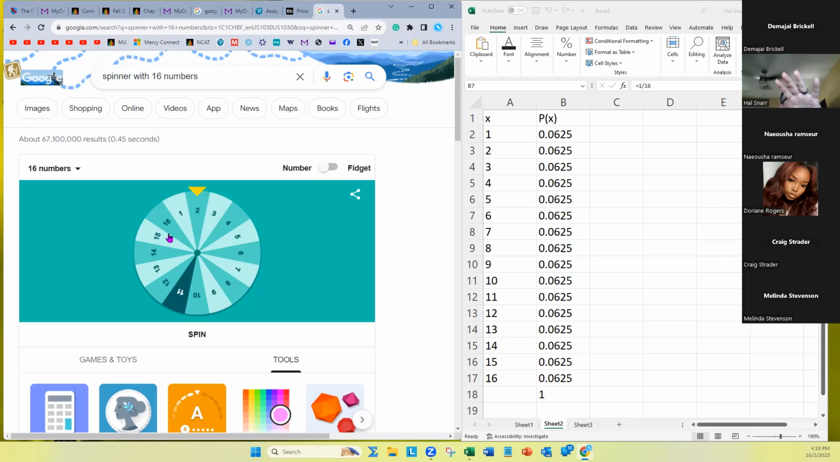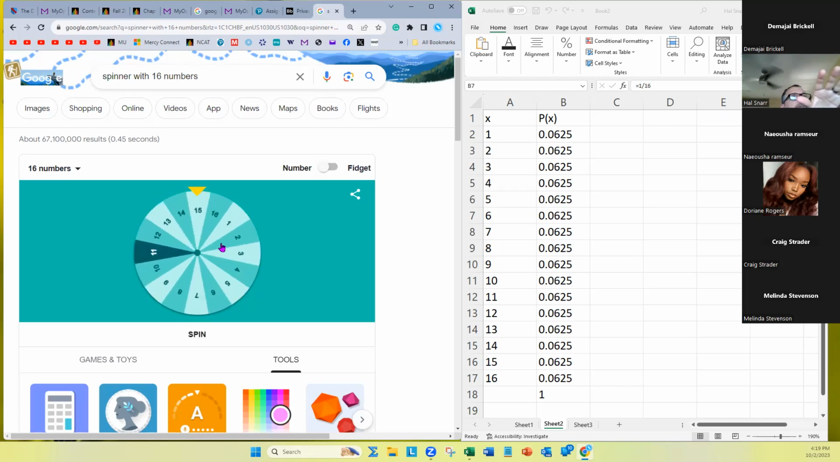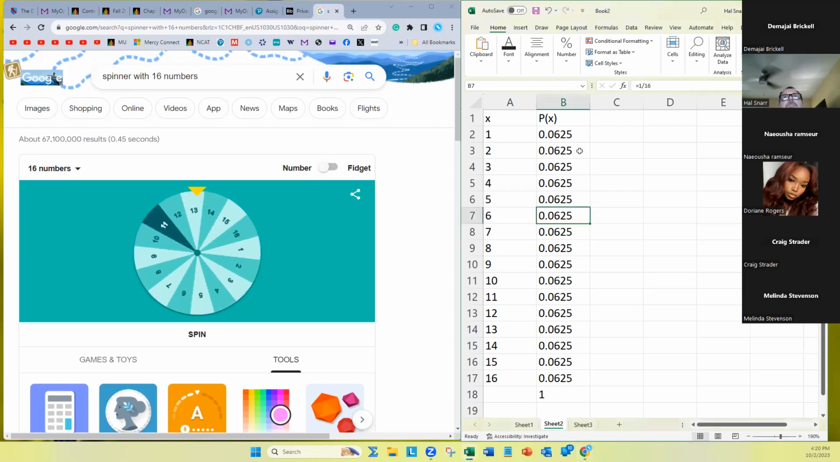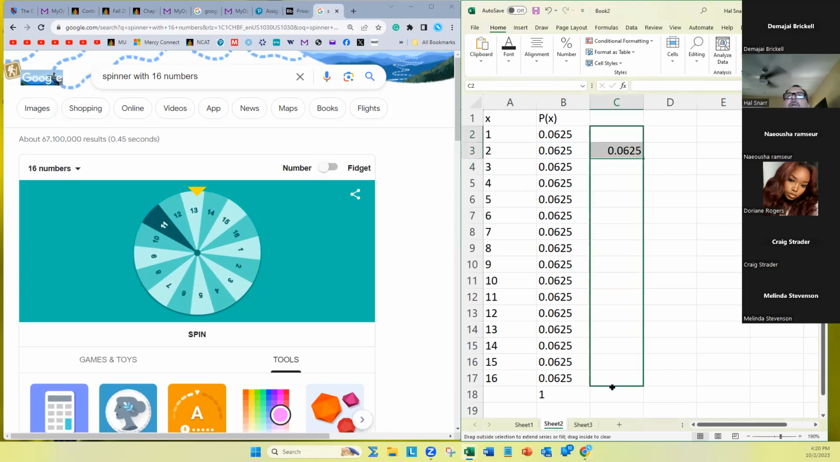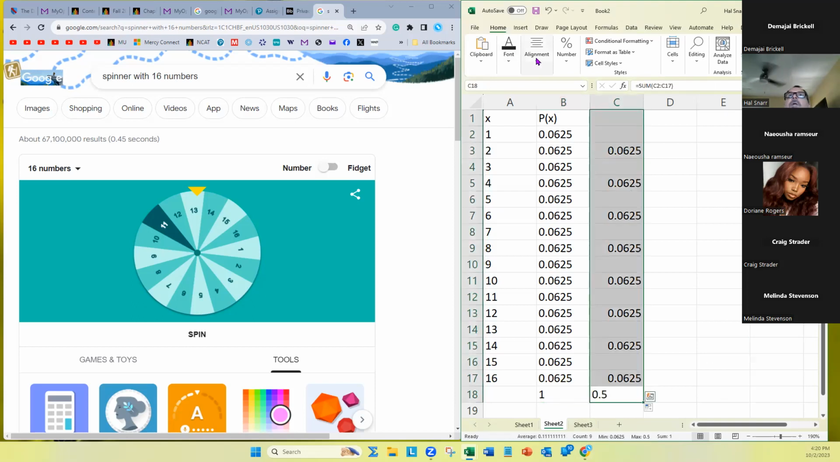Now, if your number is 15, if you're given 15 on a spinner, your probability is not going to be 0.5. My probability is 0.5, right? Because the probability of being even, I'm going to add up these values here, right? Everybody see that?